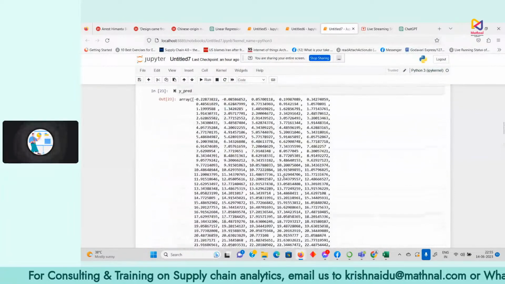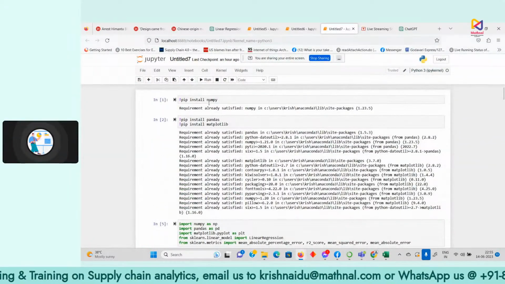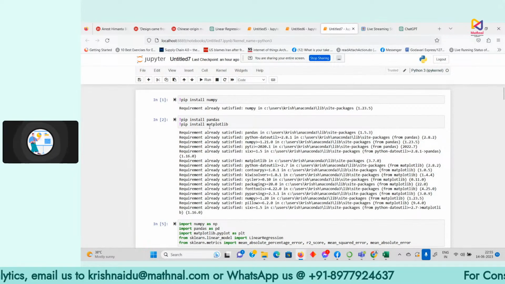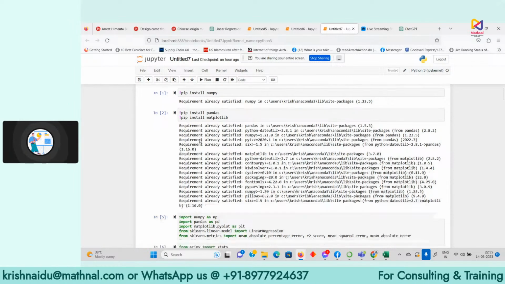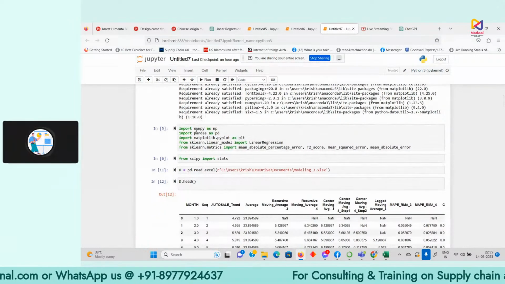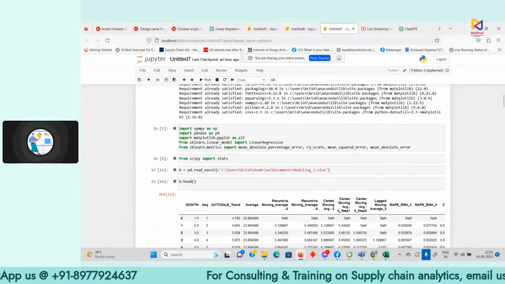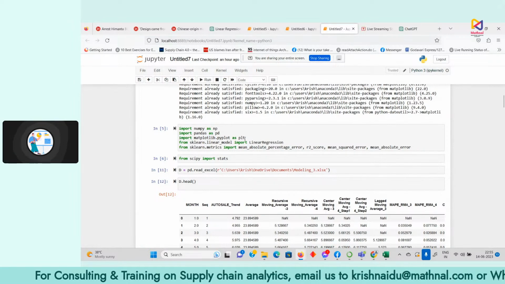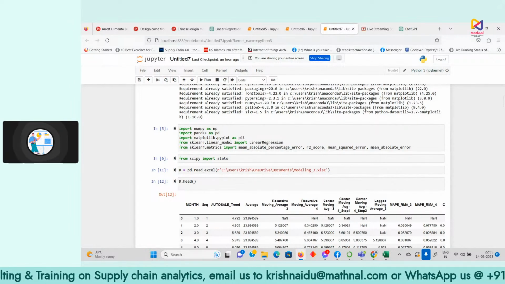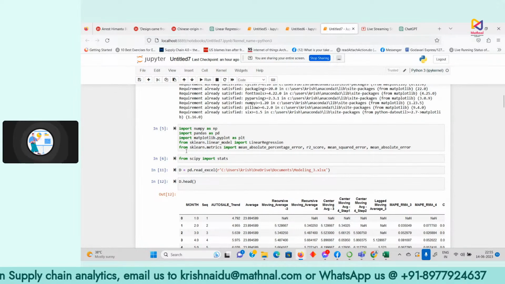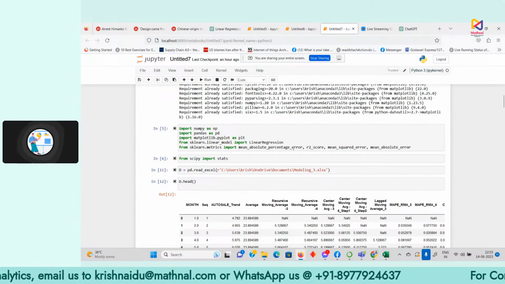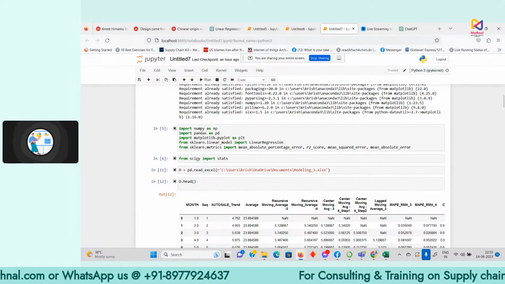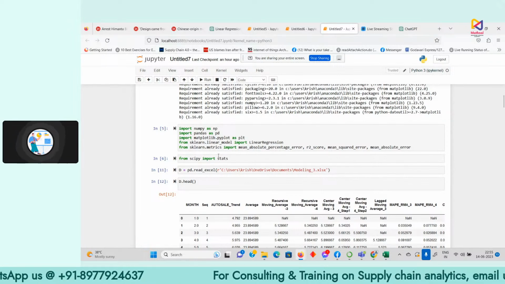So I would like to revise things once again, guys. First, you have to install your packages like NumPy, Pandas, Matplotlib. Then you have to import the packages: import numpy as np, import pandas as pd, import matplotlib.pyplot as plt, and we are using sklearn. We're importing linear regression from there. We're also importing the error metrics from sklearn, and from SciPy we are importing stats, to work on the p-value.